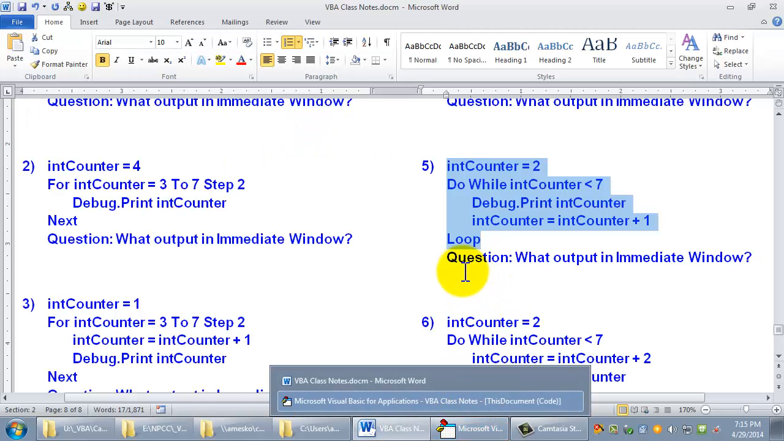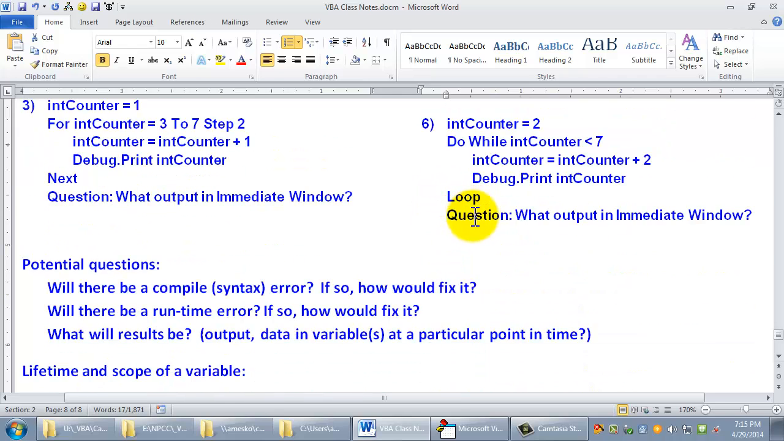All right, number 6 says int counter starts out as 2. Does it enter the loop? What do you mean, does it enter? I mean, will it run the loop at least once? Oh. Yes, because 2 is less than 7. What happens to it here? It becomes 4. So what gets printed? 4.